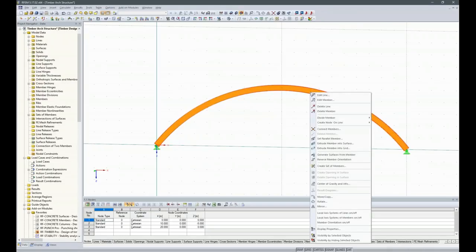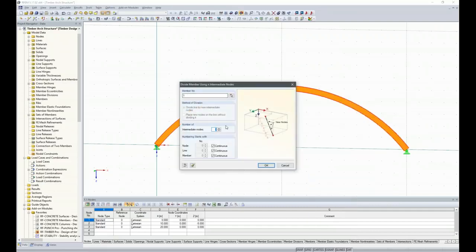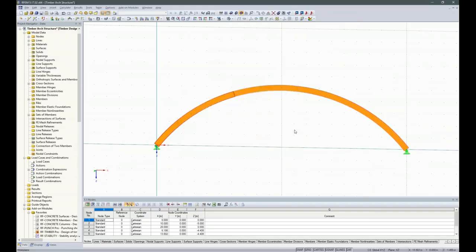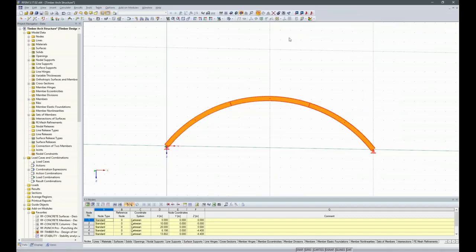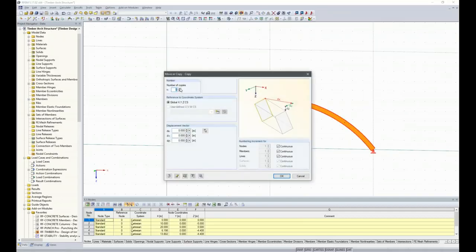So right click, I want to divide this member into 3 equal parts. I use the option divide member with n intermediate nodes for that, and if I have 2 intermediate nodes, then I get 3 equal parts. And now I can copy these 3 members with their supports, and while copying that, it's supposed to be 5 copies, 5 meters in Y direction for each span.